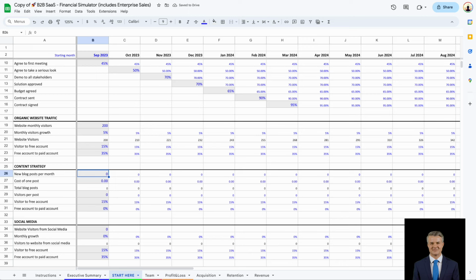Now we move to the content strategy. I need to enter how many blog posts I can produce per month, let's say 20 blog posts per month at the cost of $100 per blog post. And let's assume that each post is going to generate 50 visitors. 10% of those visitors will create a free account and 35% of those will upgrade to a paid account.